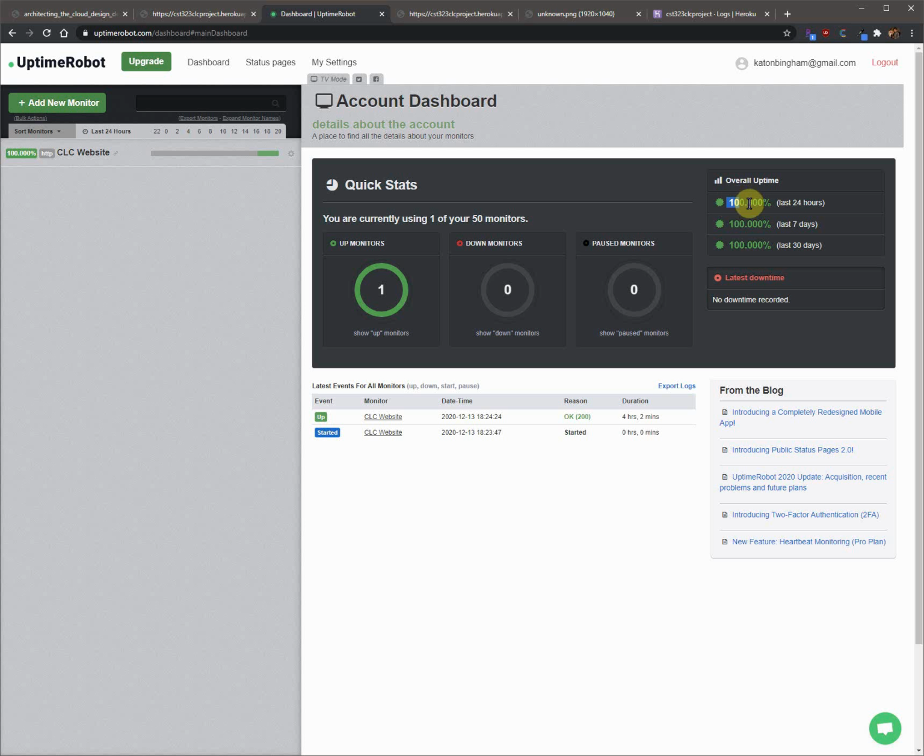But you could see our overall uptime here, 100%, 100%. Obviously, as your app runs, that will do nothing but drop. But hopefully it doesn't drop below 99%.